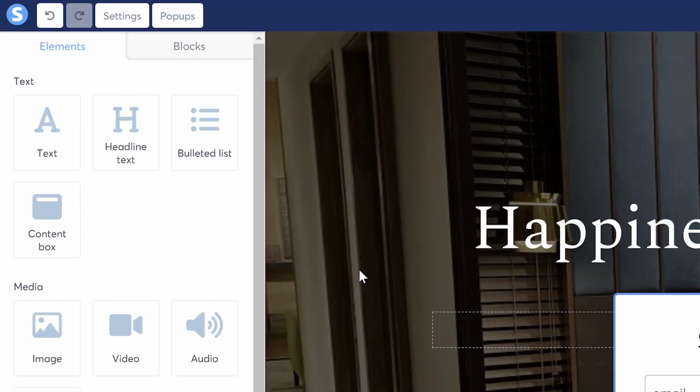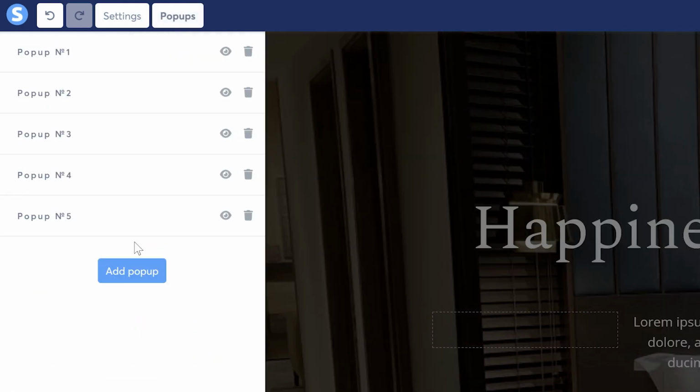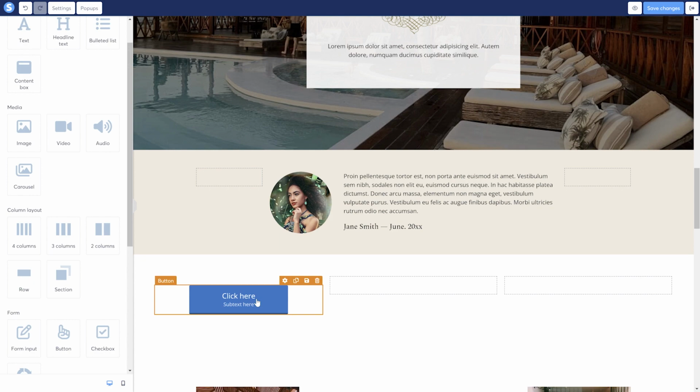When we go one step back again, you can see that you can create as many pop-ups as you want on one page. I don't know if there's a limit, but in most cases you only need one pop-up anyway. Again, keep it simple.